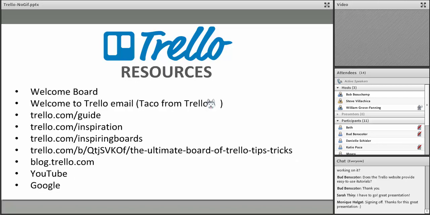But getting to our resources, there's a ton of resources out there. I think Trello's been around for a while, and a lot of people use it. The welcome board, the one I showed you guys right off the bat, has some real basic tutorials and functionality. So if you went through all those cards, you're going to learn how to use it a little bit.